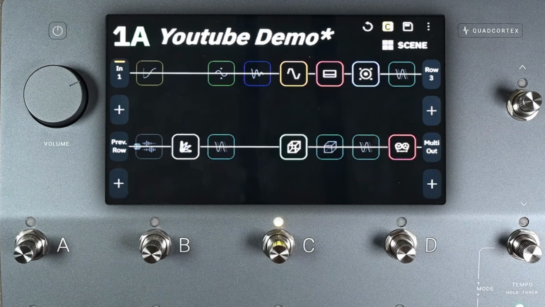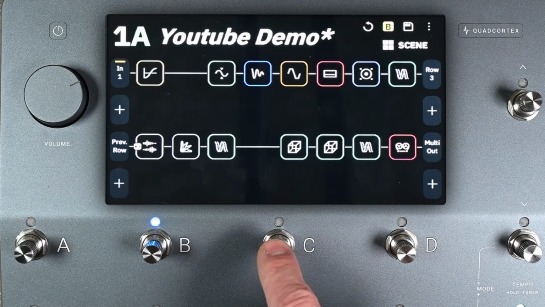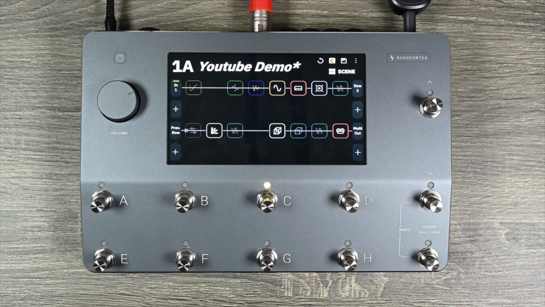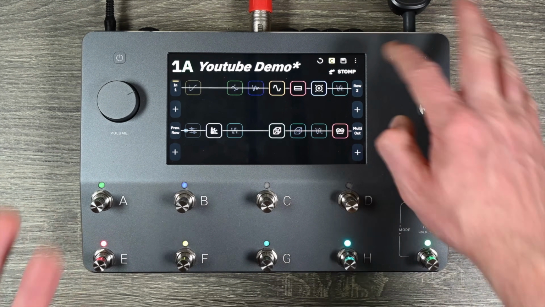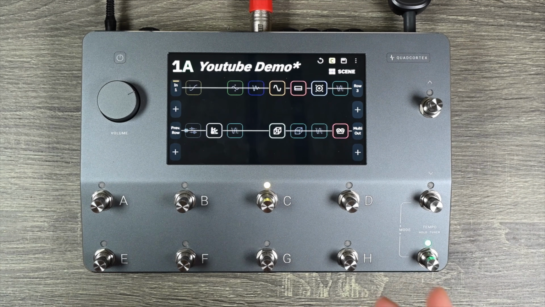And then I've already programmed C so that half of them are on and half of them are off. All effects off, all effects on, and half of them on and off. That is not easy to do in stomp mode. In stomp mode, you'd have to push 6 different buttons in order to turn all of them on and all of them off. That's the power of scenes.